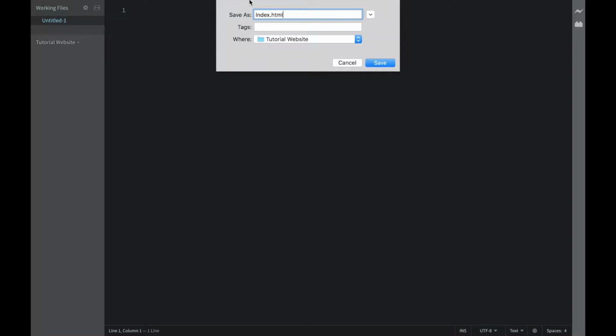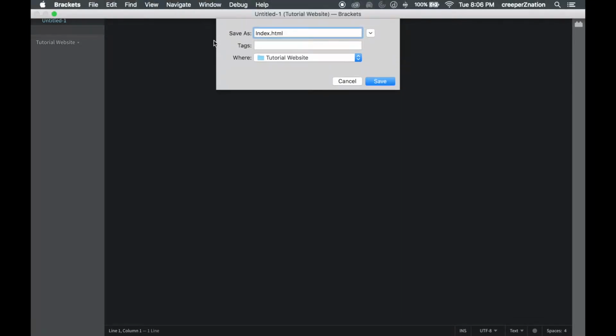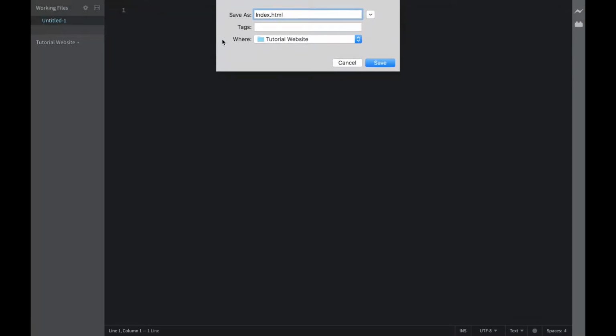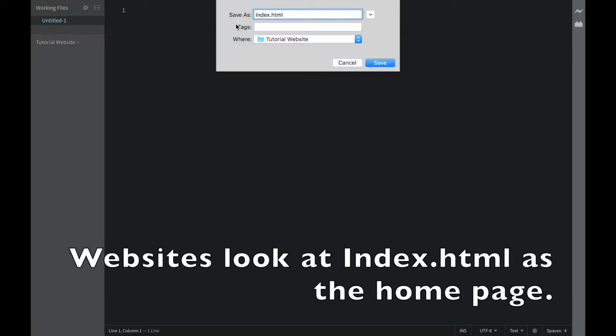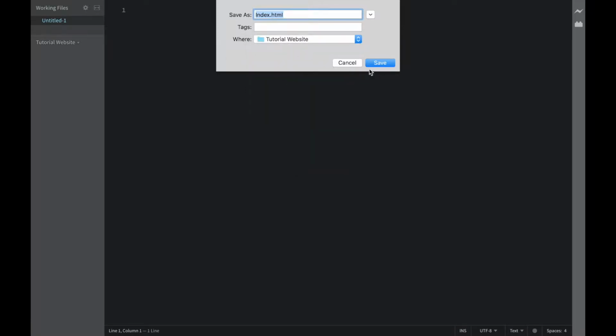Now, this is the only file you'll have to name specifically, because when you're going for websites like GoDaddy, when you want to post your website for the world to see, the first thing it'll look for is a file called index.html. Make sure you save it in your Tutorial Website folder. Usually it would be selected already, and just save it.